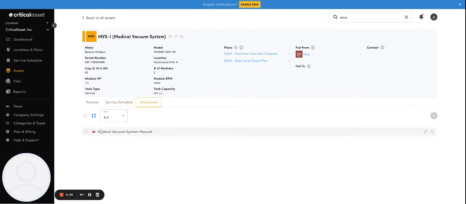Using the Documents tab, we can find the system manual, and we can also upload any other relevant documents to this asset using the plus sign on the right side of the page.